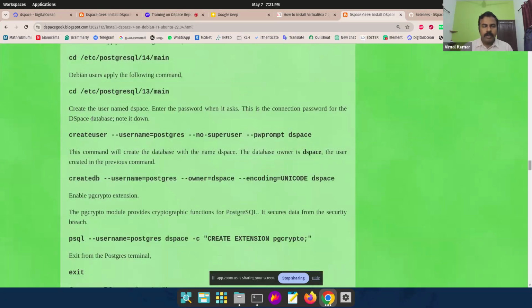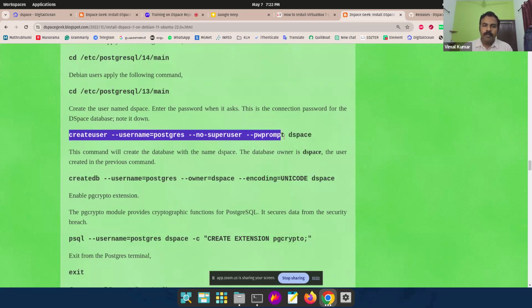Then create a user. We have to create a user and password for the DSpace database. Every database needs a username and password, a user account and a password. The user account has the right or ownership to manage this database, make changes in the database. Make changes means, suppose we create a record, the bibliographical details, how to save it into the database. So we have to create a user for this database.